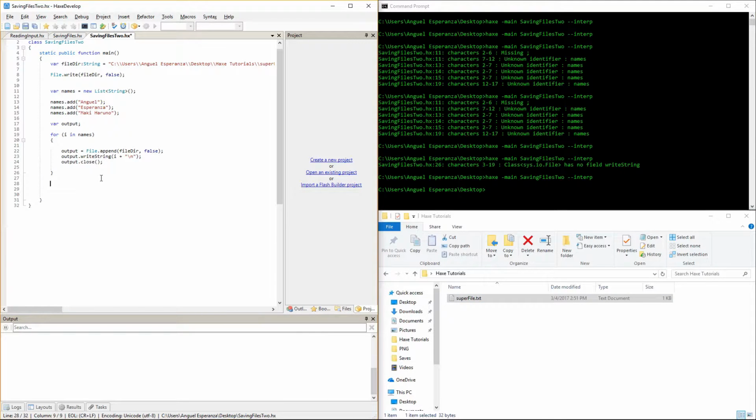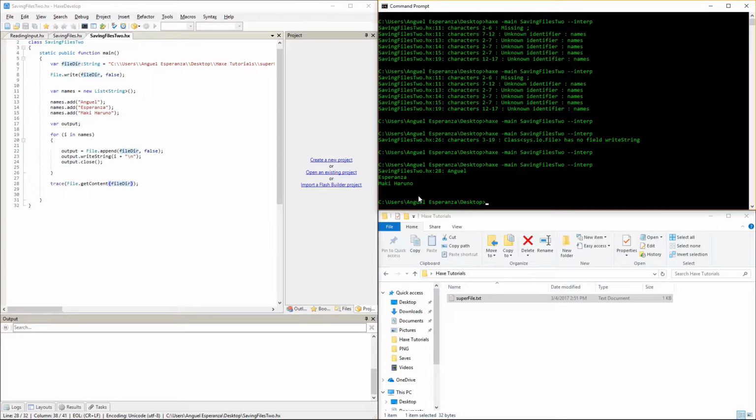This one's surprisingly simple. We just want to do trace, and we just want to do file dot get content, and then we're going to do file dir, right? Yep, just file dir. So if we run this, boom, everything matches up nicely.